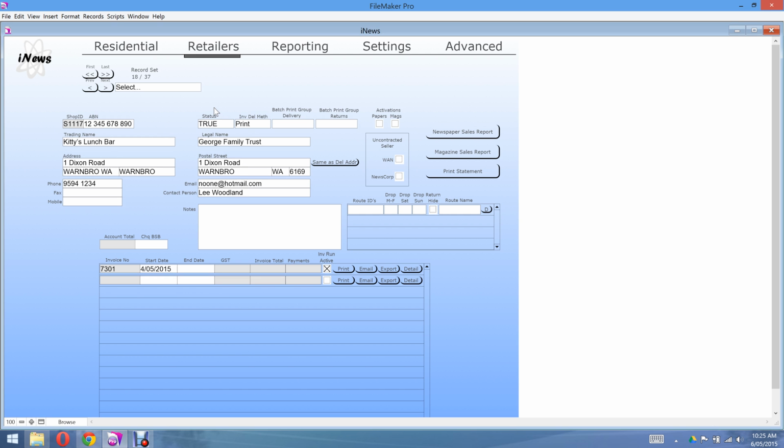So when a retailer becomes cancelled or change of ownership, once they've paid up, you will eventually move the status to false to archive that account away. The invoice delivery method has three options. Print, if you need to have the invoice sent to your printer. Email, if it gets emailed out. And if you do not bill for any publications, then the option would be none.